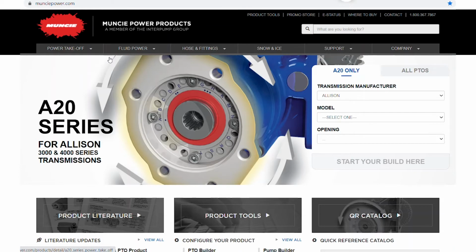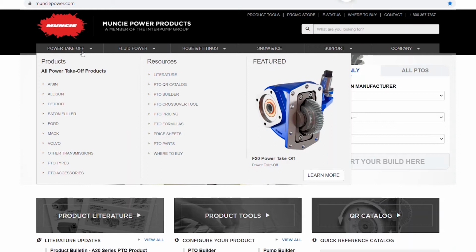The most common way to get to the PTO Builder is to go to Power Takeoffs, and then under Resources, the third one down, you'll see PTO Builder. This opens up the Power Takeoff Builder tool. From there, you follow the steps as prompted.